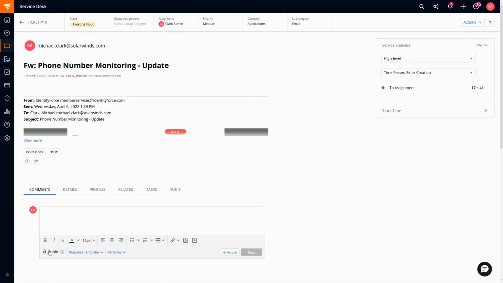We have a comment box where we can send public or private comments to add to this ticket. A public comment will go directly to the requester. They'll receive a notification and they can reply back to that notification, and it will add their reply to the ticket.